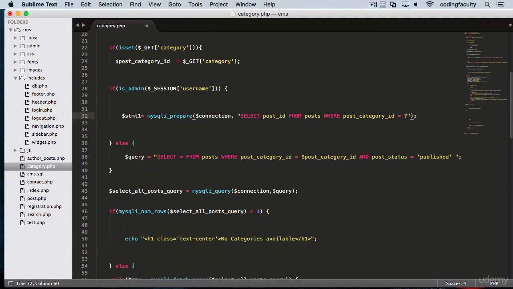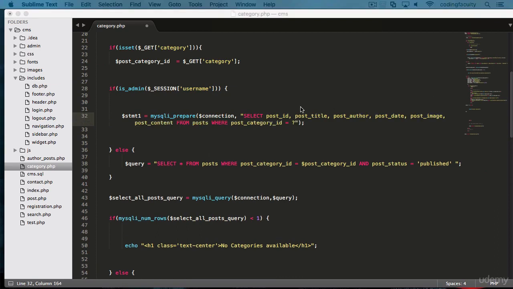Okay, I don't want you to see me typing, so I did it super fast. You saw that? Basically, what I did is select every column that I want to get out of my database, all the columns, all the information that I want out later on.